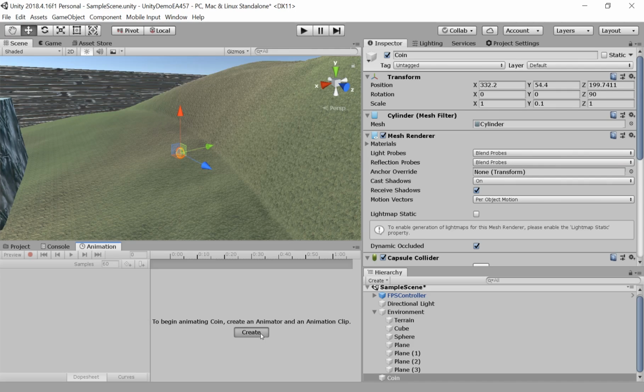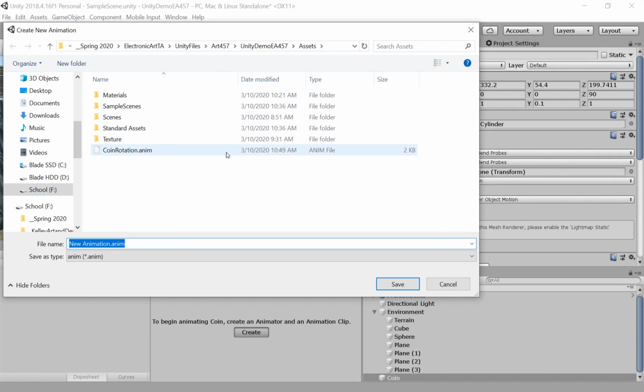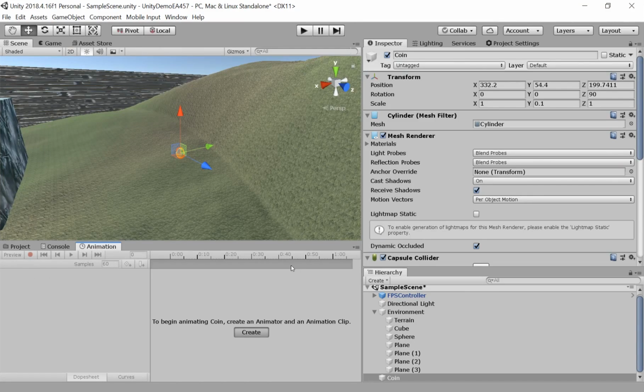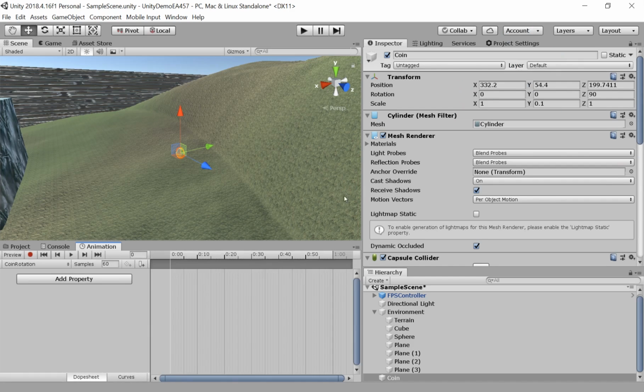And what you're going to do is just click Create. That's going to create everything for you. I'll just replace this with the coin rotation that I have. And that's going to create everything for you: the animation clip, the animator, and the actual animation component as well. Once that's in here, again, it functions basically the same way as any other animation thing you might have.